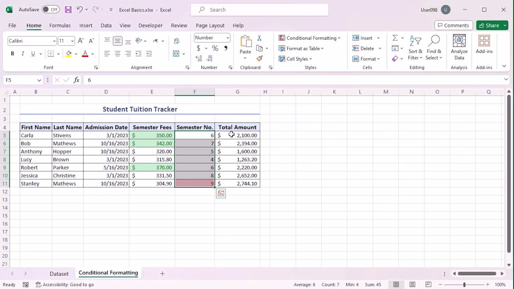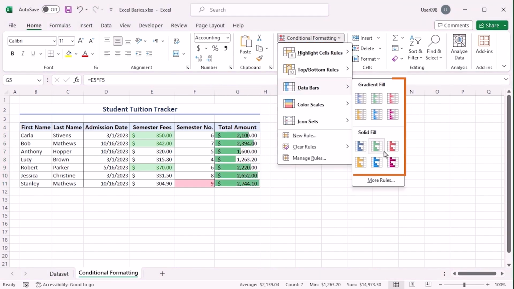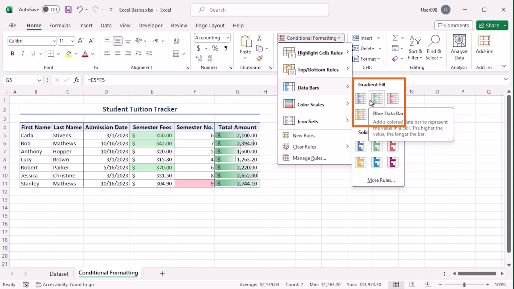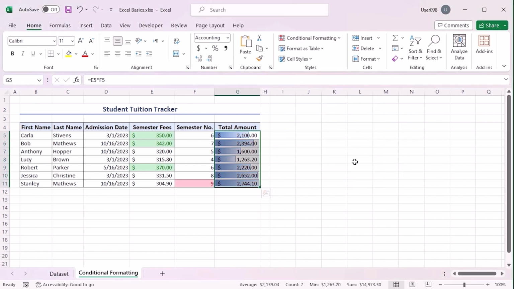Okay, now let's try for G5 to G11, conditional formatting and data bars. As we can see, there are two sections, gradient fill and solid fill. Gradient fill gives us different colors as in the greater value or less values. Or we can choose solid fill as well. Let's try this one in gradient fill.